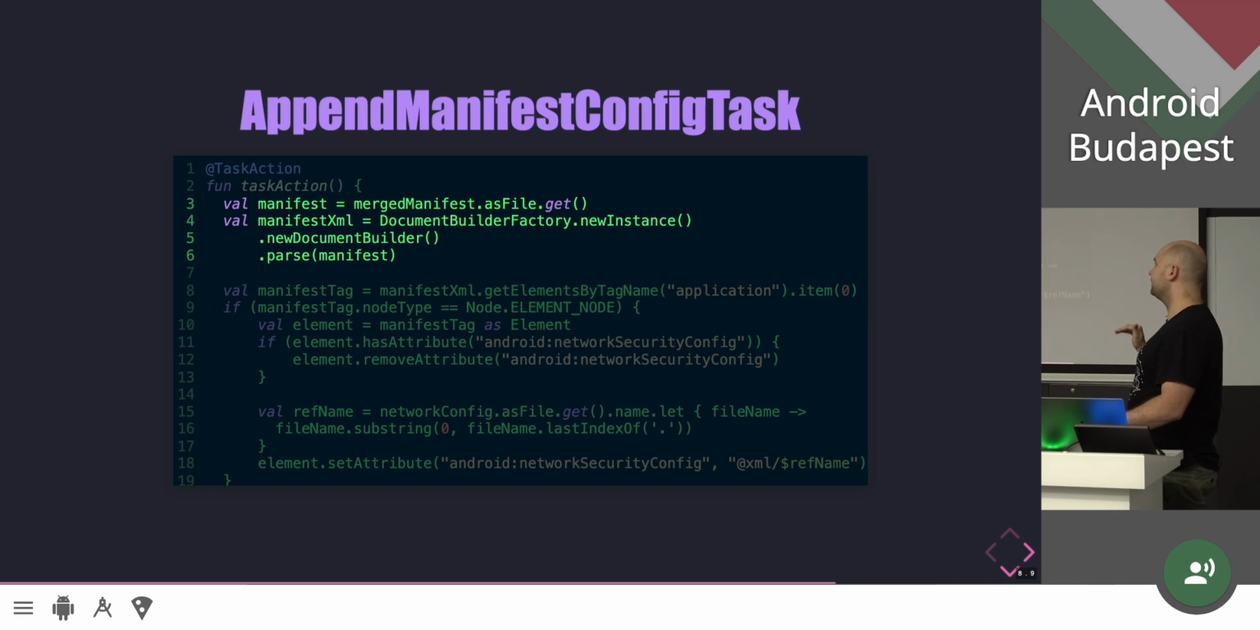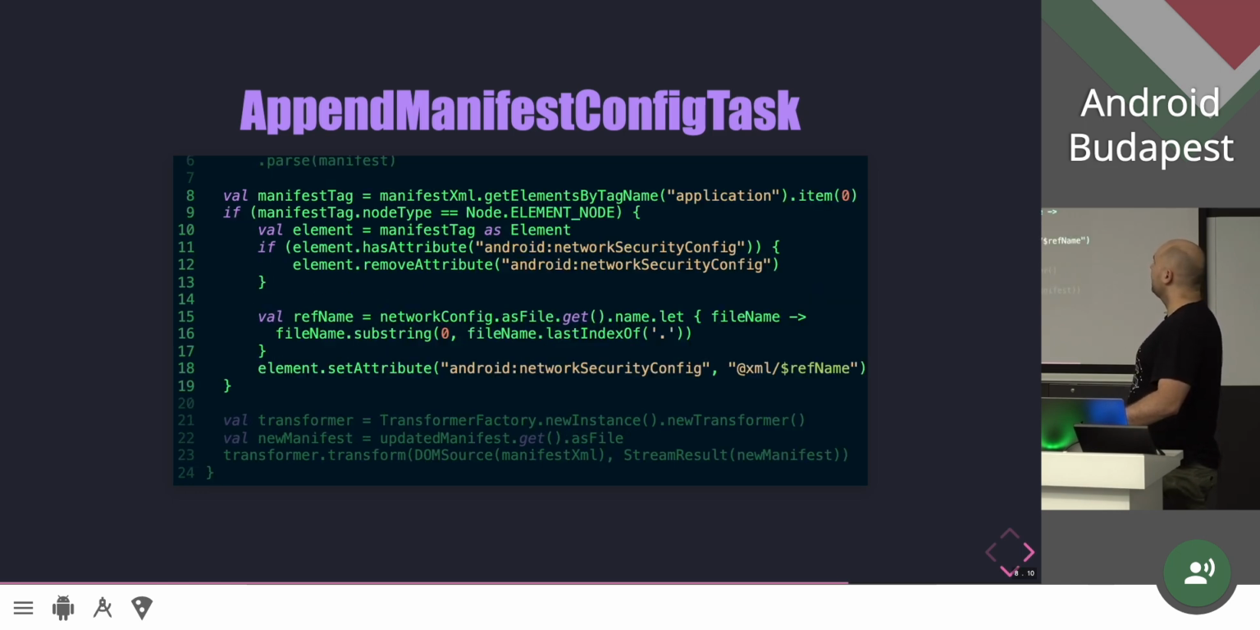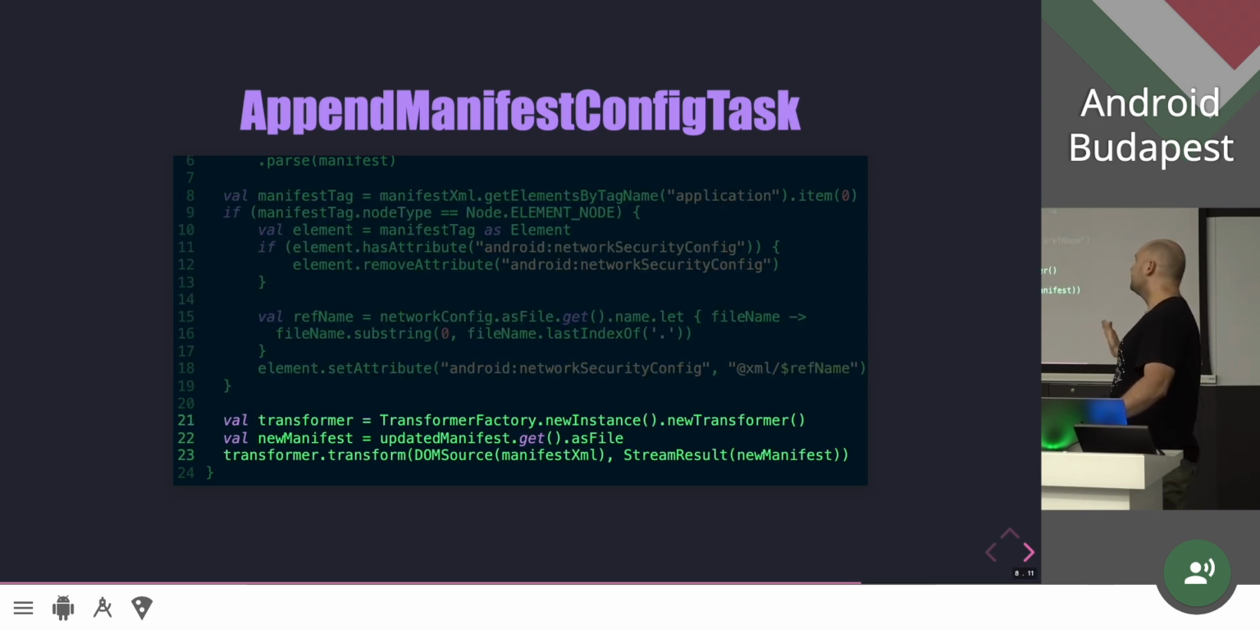And now we are building the tree out of this file's contents. This is the Gradle XML parser tool. We are looking for the application node. We are looking for its property called Android network security config, and on line 18, we're setting the reference to this property. Lines 21 to 23 simply dump the contents of the modified XML into your output file.